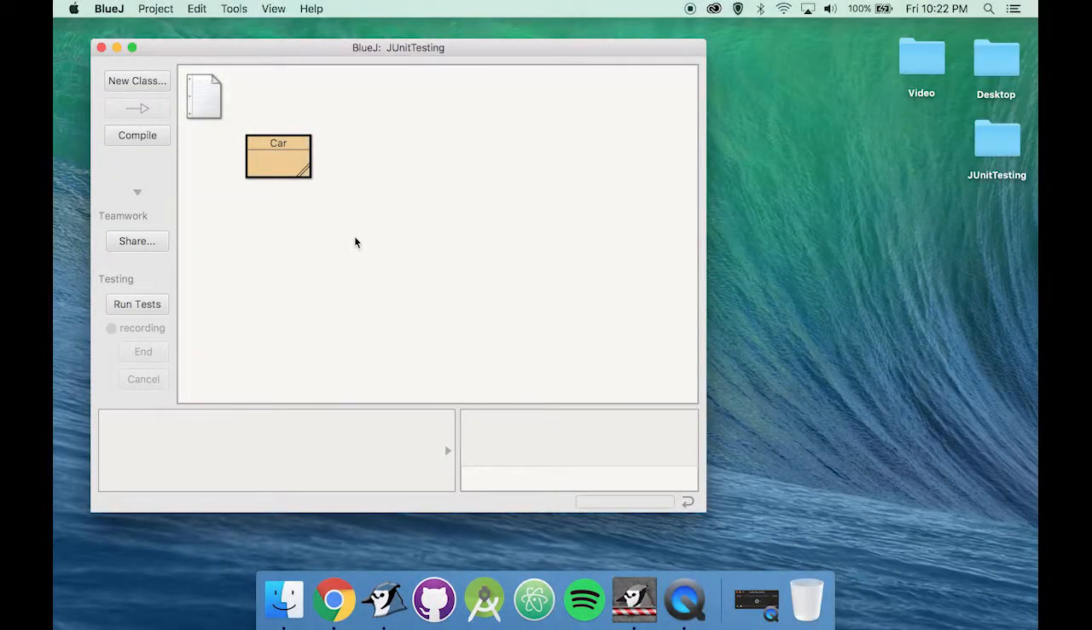Have you ever spent hours in frustration because of some bug in your program? You'd like to fix it, only you never took the time to check your code for errors. This is where JUnit Testing comes in.